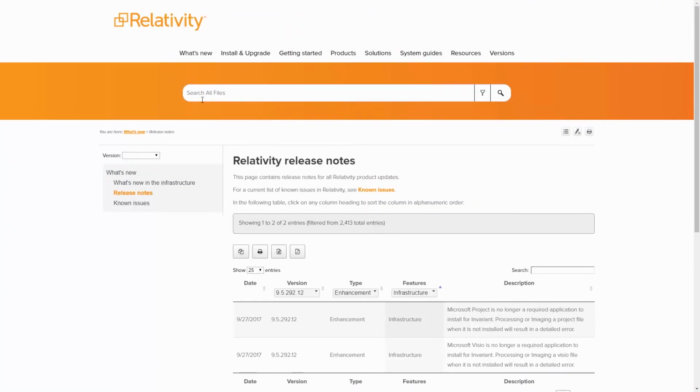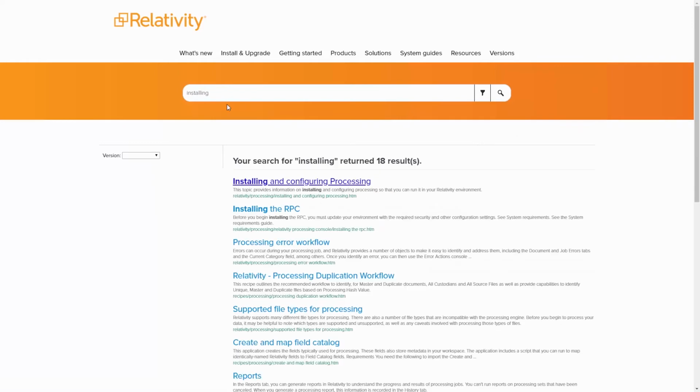Using the search bar, enter specific terms to search the site. Click the filter icon to refine your search to a subsection of the doc site, such as processing or legal hold.